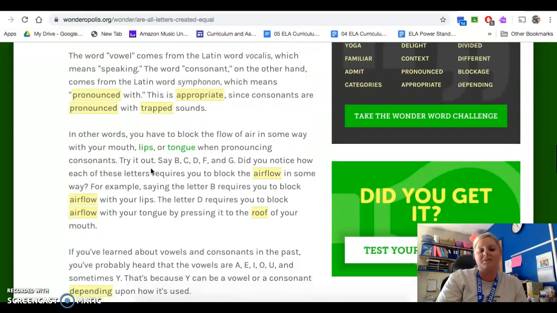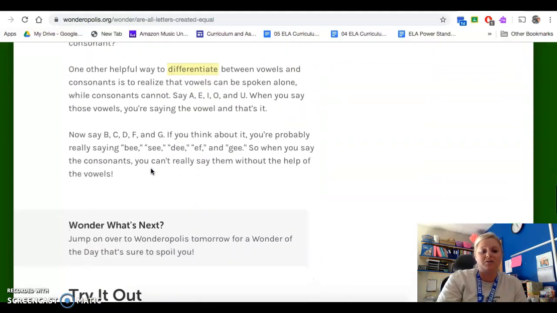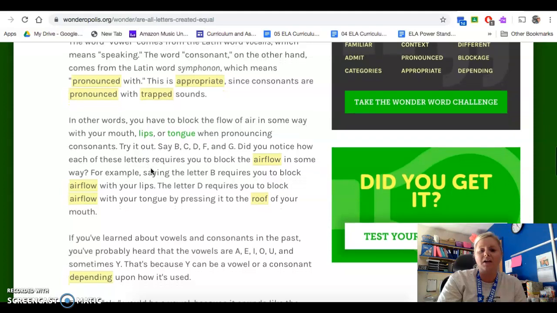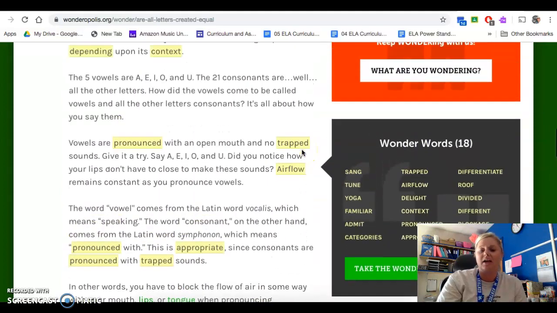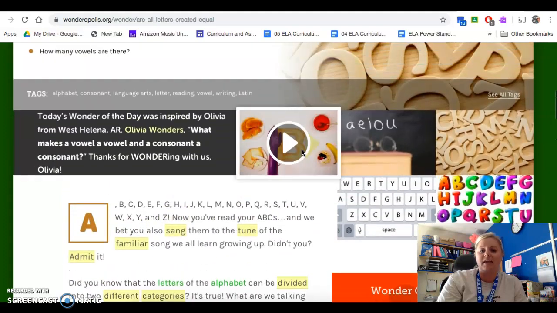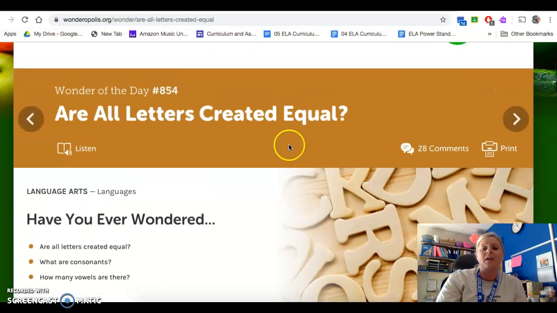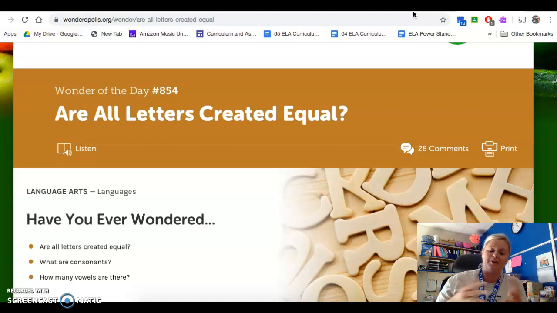Now again, I thought this was kind of interesting, and that's why I chose to do this. You can test your knowledge here if you wish. There's a wonder challenge, and there's even a video that you can watch that pertains to the article. Now, with Wonderopolis, it's not enough to just read the article. I need to know that you read the article.